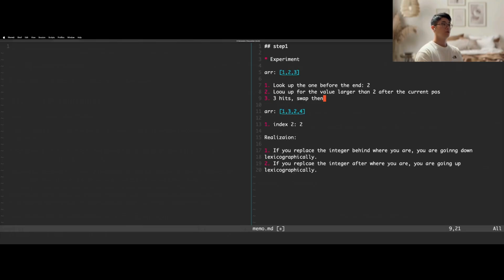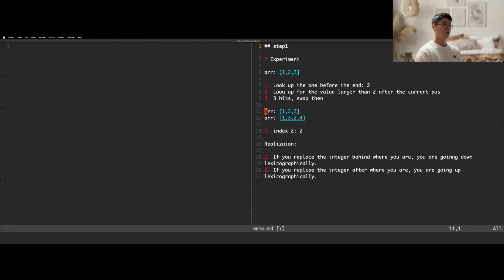Another experiment that I can come up with, hold on. Okay, 2, 3, 4. And what do we want to get? We want to get 1, 2, 4, 3. 1, 2, 4, 3.